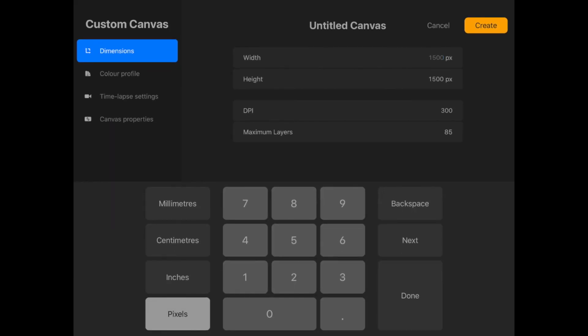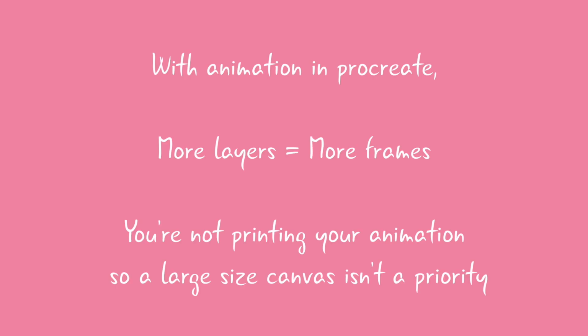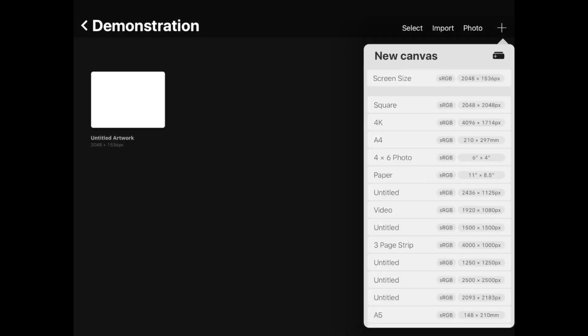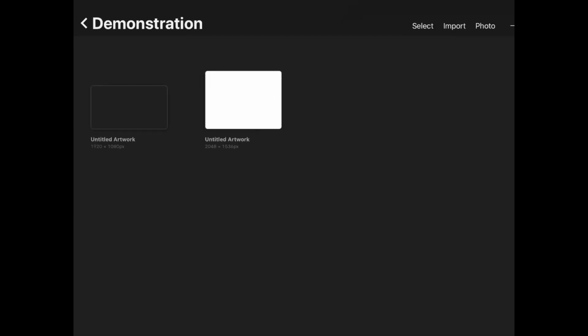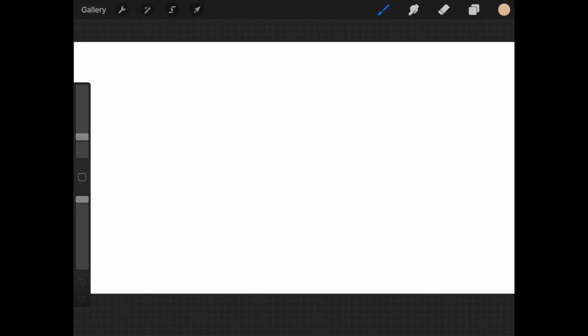So when choosing a canvas on Procreate, you have to be mindful of layers. I do not recommend choosing a large canvas size because if you do so, you're not going to have enough layers. A smaller canvas will give you more layers, and this is important in animation because layers serve as frames here in Procreate. The more frames you have, the longer you can go with your animation. I like to do the standard 1920 by 1080. It gives me a good 92 layers.